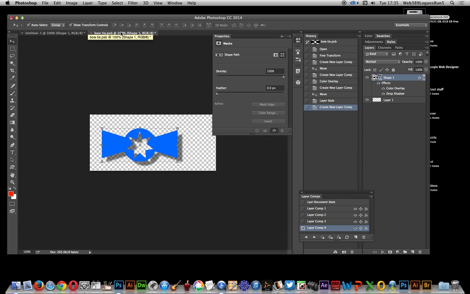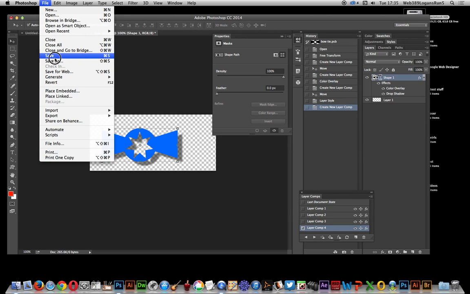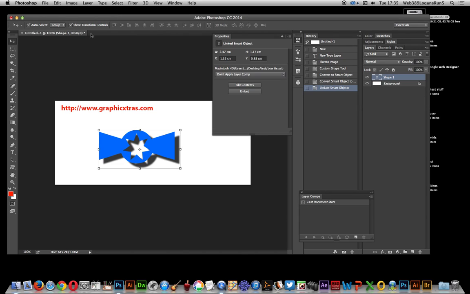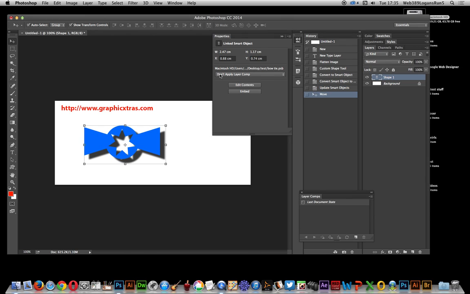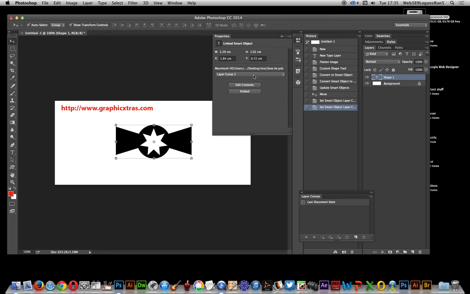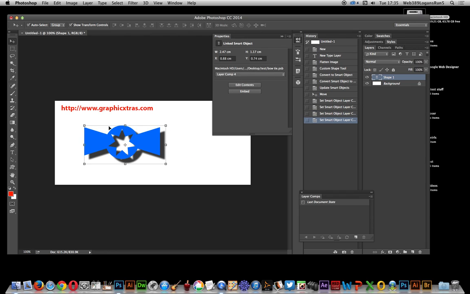I can save that PSB file. File, Save, and I can close that. Now I've got this original document, and you'll notice now that Apply Layer Comp is available, because of course there are some layer comps. Now I can just go to layer comp, so different positions. And obviously you could create far more complicated designs than this basic shape design, but there are all the different settings you can show off.